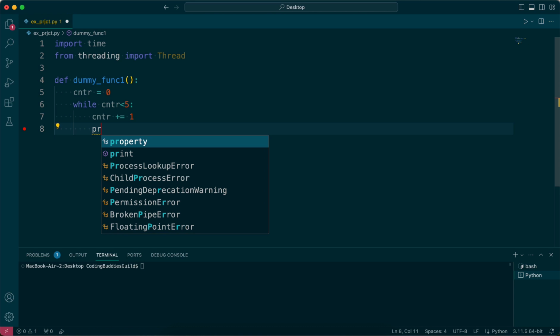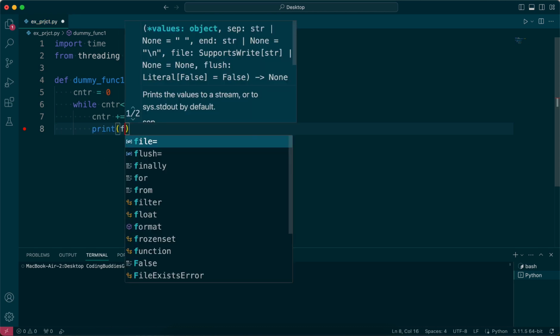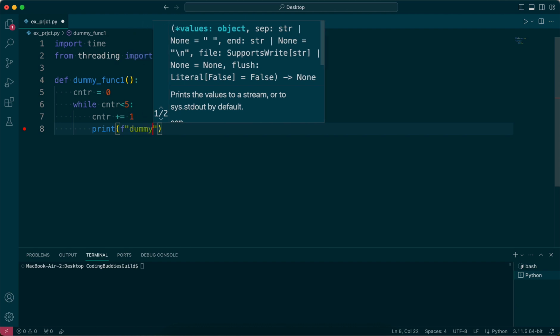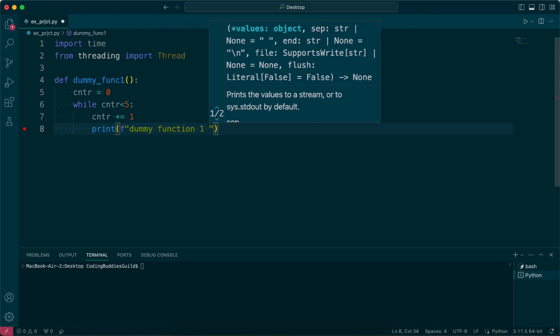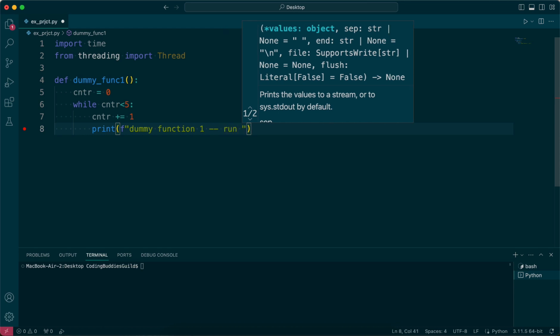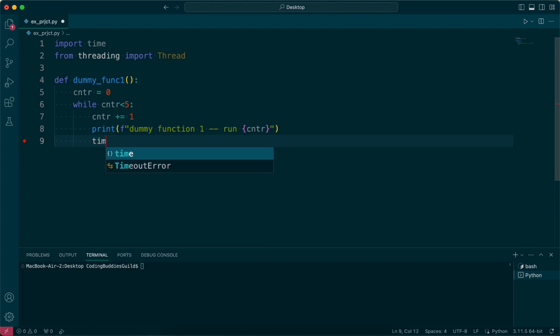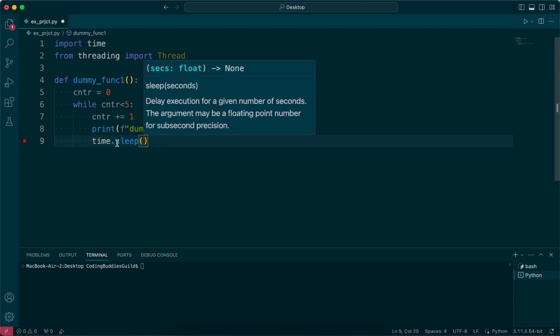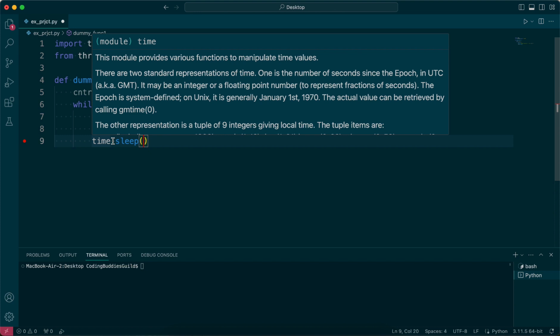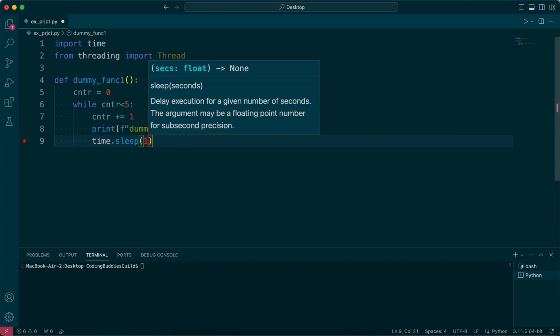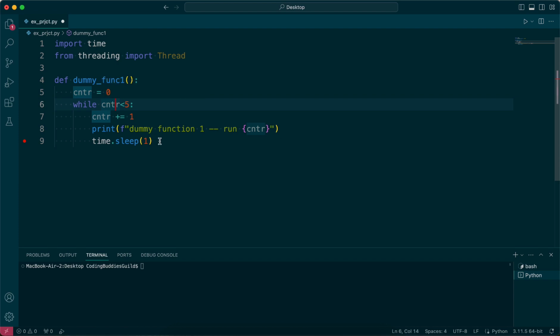So I'm just going to print "dummy function 1" and then the counter. And then we go time.sleep. If I don't do this time.sleep, it's just going to be super fast, and we're not going to be able to see much. But between each iteration, I'm going to sleep for a second, and then go back up here and repeat the calculation. So basically, this is all I want from dummy function 1.